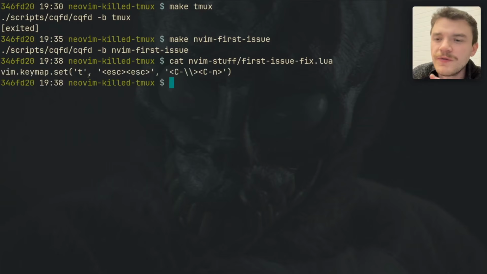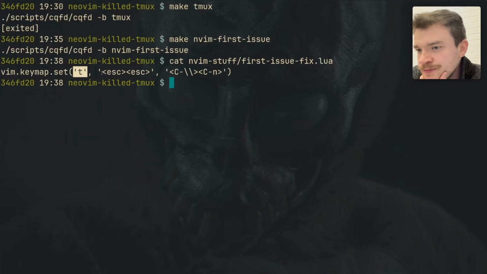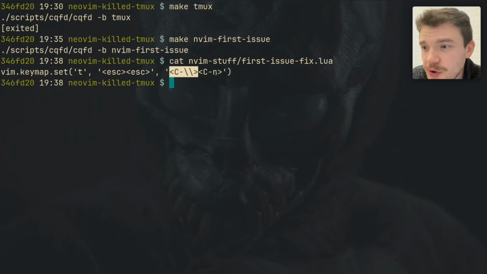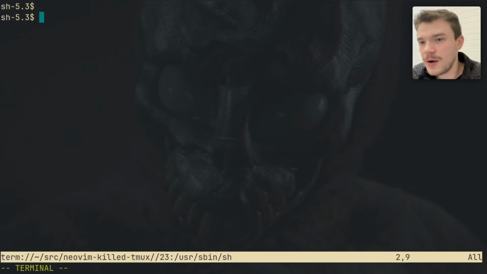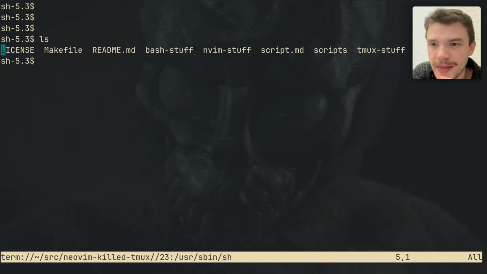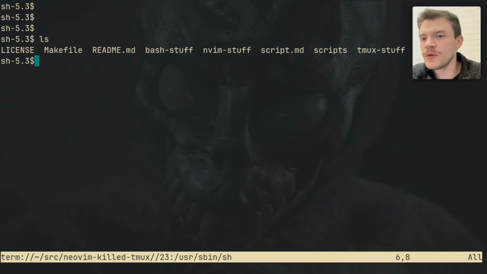Of course, you could also write this in Vimscript as well, but I put this in Lua just for ease of viewing. And I remap escape to be Control-\ Control-N, and now I can enter the environment to show you. Now when I'm in here, I can hit escape, and now I can just move around. It's a very seamless, very enjoyable experience.